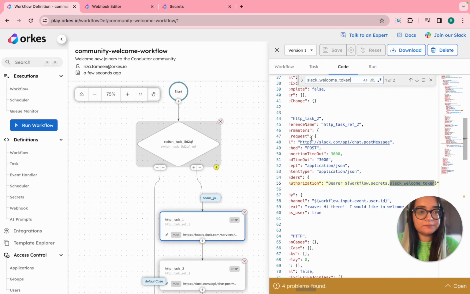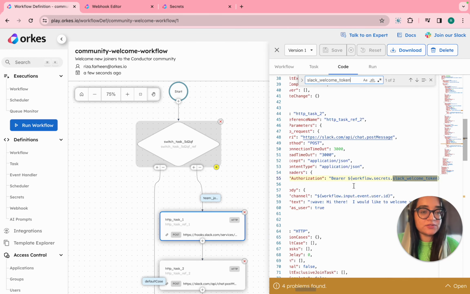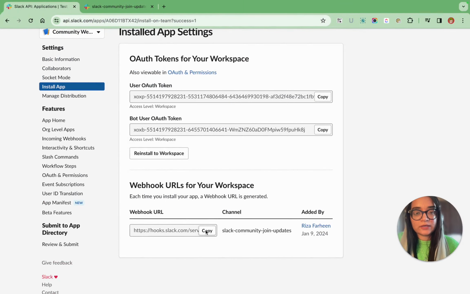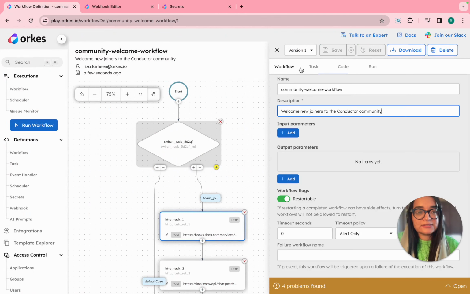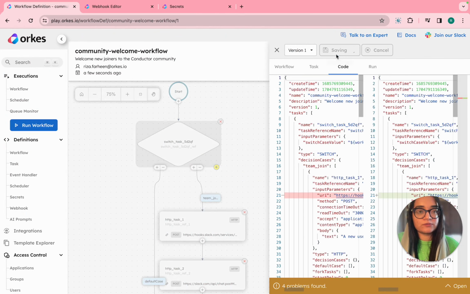Here we have added the Slack welcome token so that it gets authorized. If you're saving this token under a different name, you need to ensure that the name is updated here in the workflow code so that your app runs smoothly. Next is the webhook URL. You need to copy this webhook URL to this task and update the post URL, so that the workflow is updated.